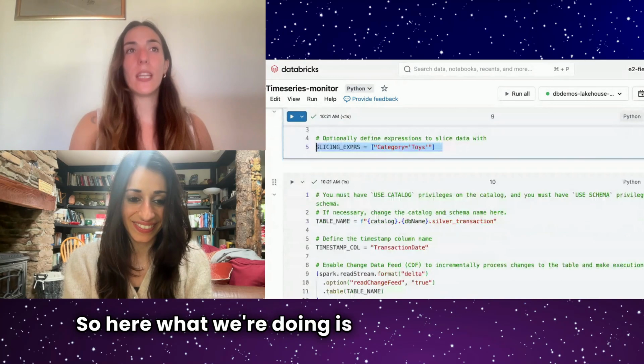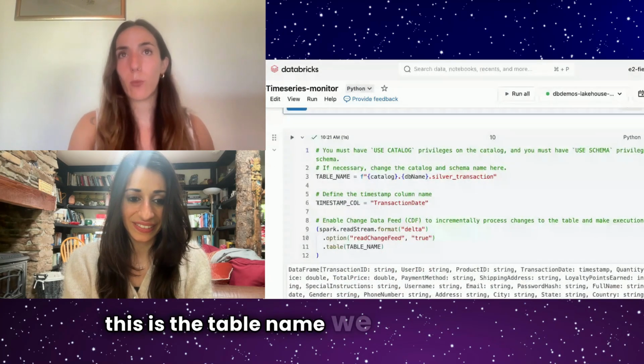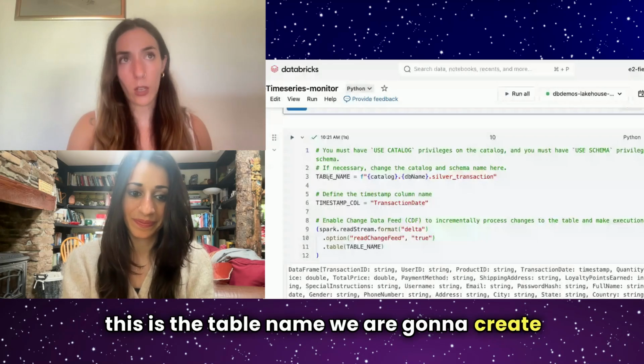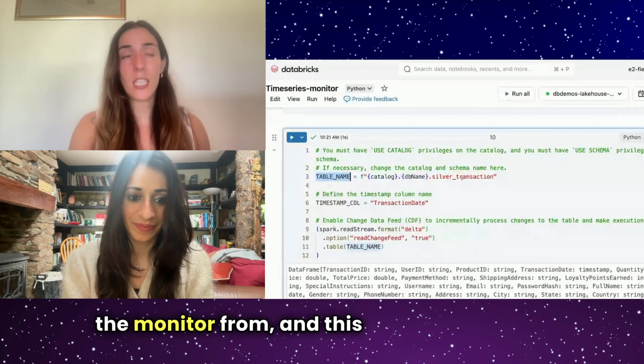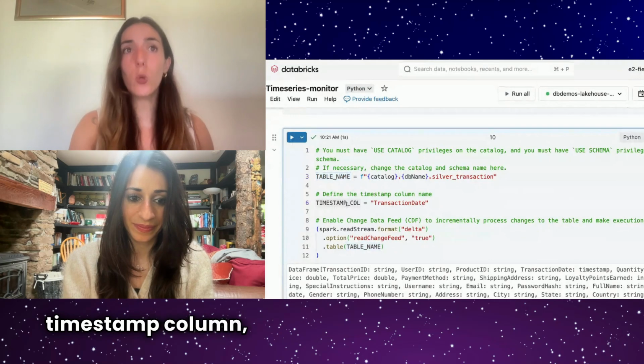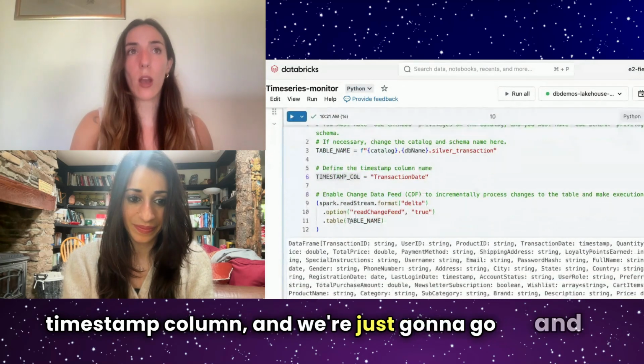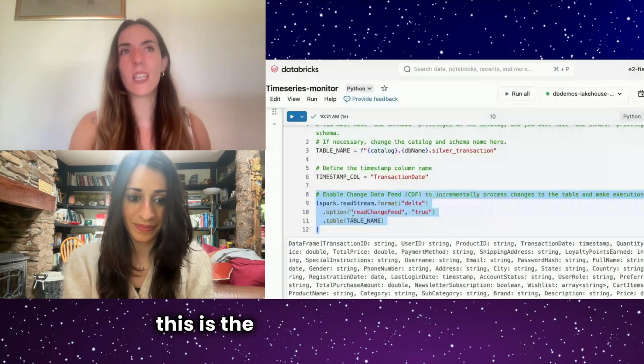So here what we're doing is mainly saying this is the table name we are going to create the monitor from, and this is the timestamp column. And we're just going to go and read. This is the table we're going to use.